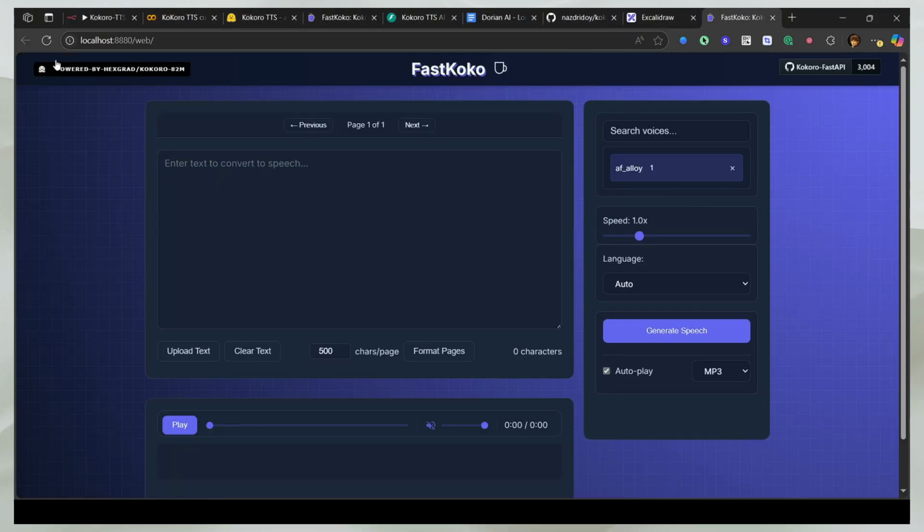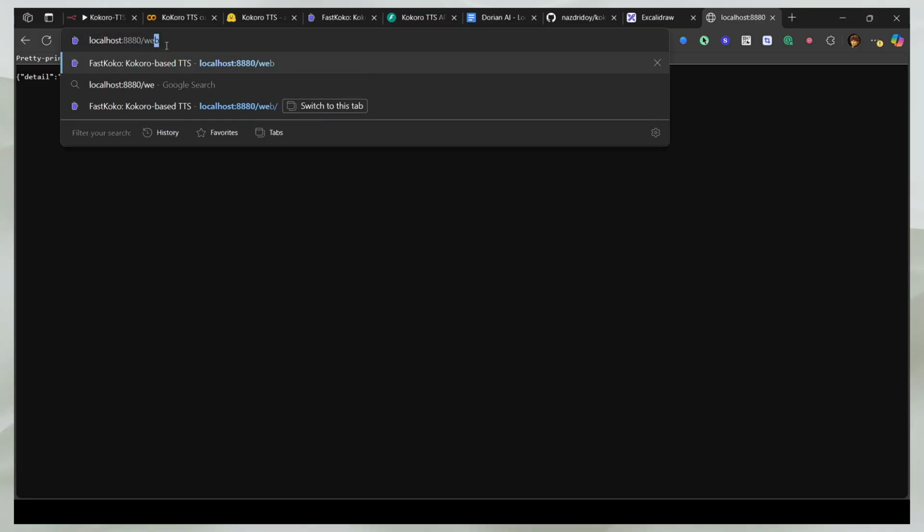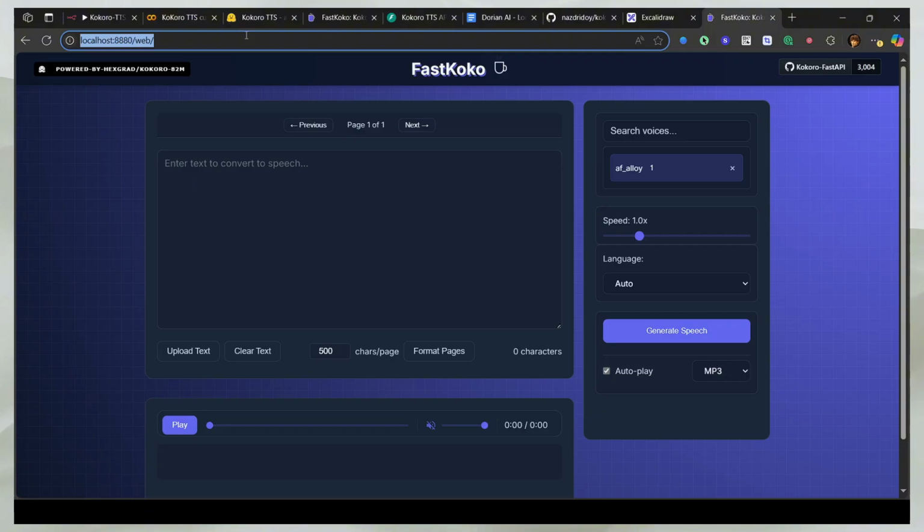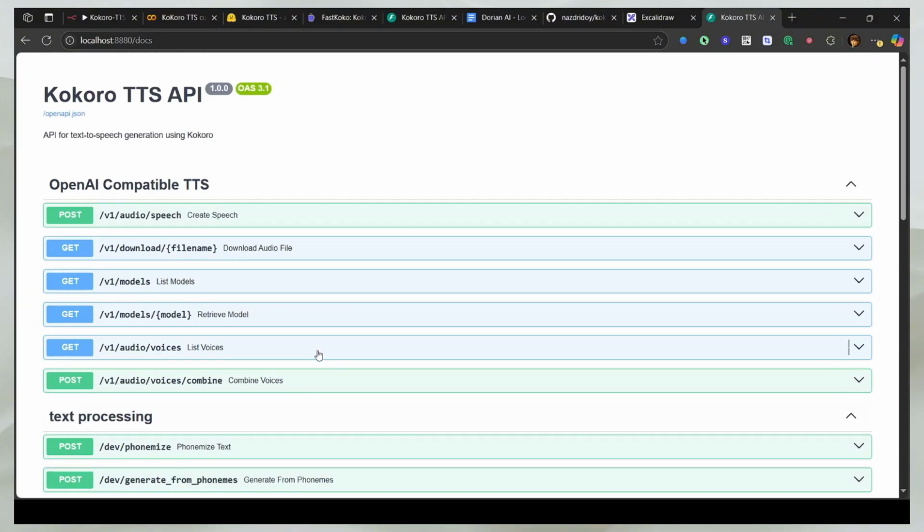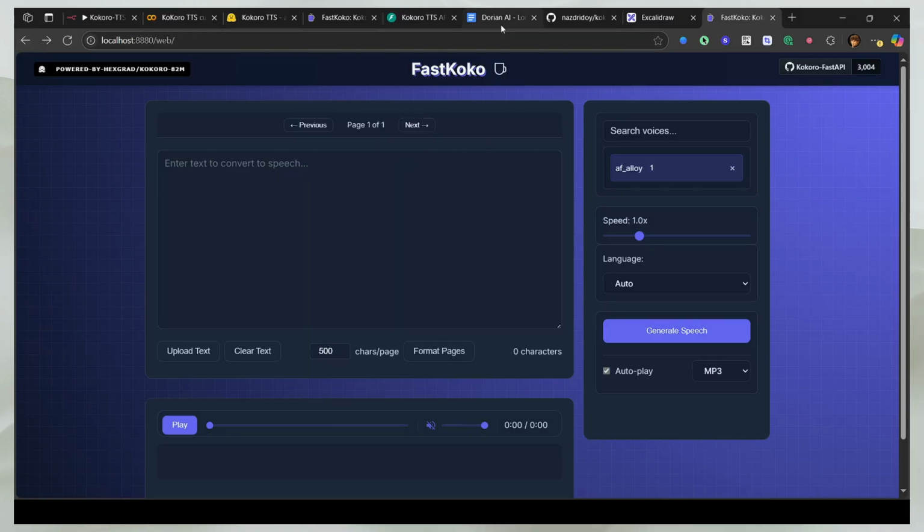So I'm going to click on this link and it's going to take me to the text-to-speech model web UI. This is the port at which the model is running, but if you write web in front of it, you will see the web UI. And if you write docs in front of it, you will see the API documentation. That's how you can access both of these pages. So let's go back here and look at the next step.